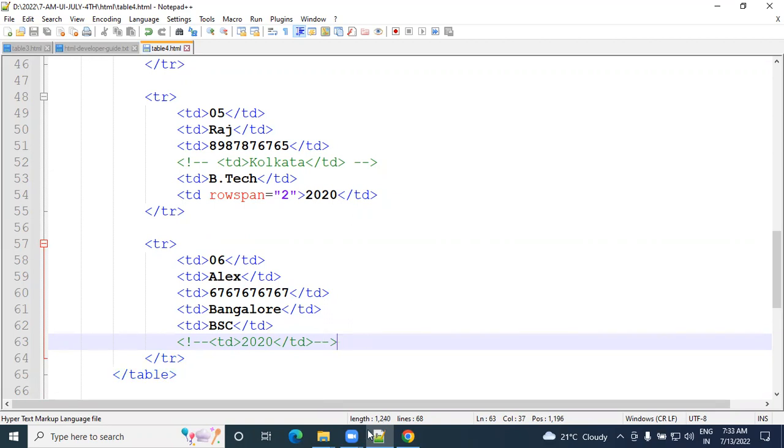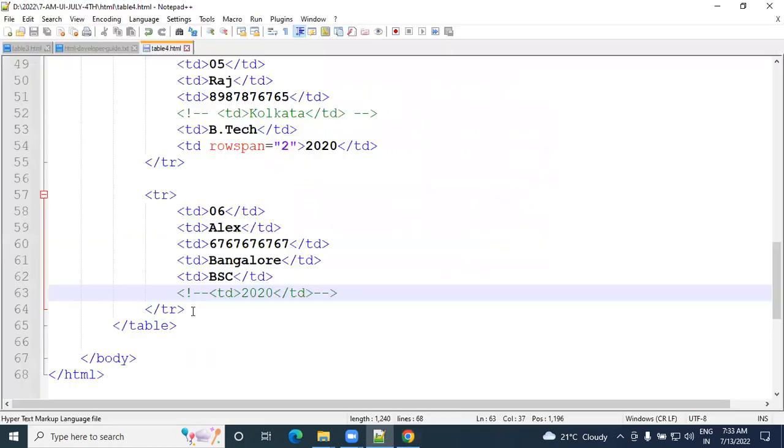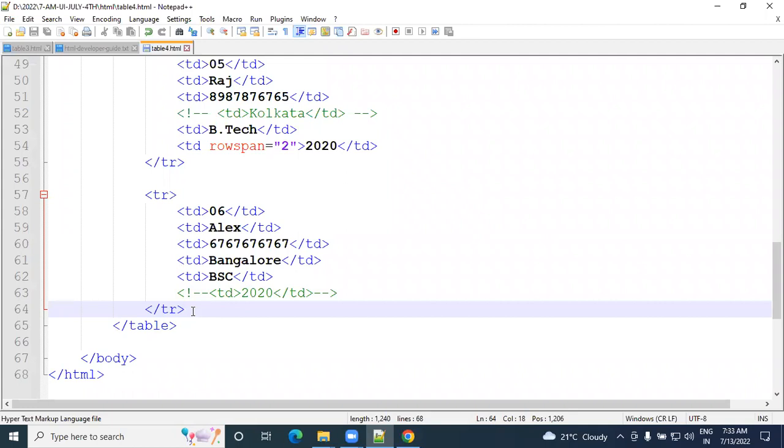So hope it should work. If you run it, you can see 2020 is repeating not 2 times, it's only 1 time now, representing 2 users. So this becomes a col span, this also becomes a col span, whereas this becomes a row span. This also becomes a row span. You can add one more user with all the details and then check it.